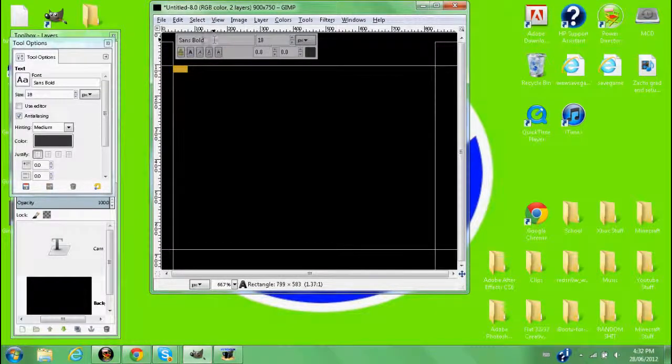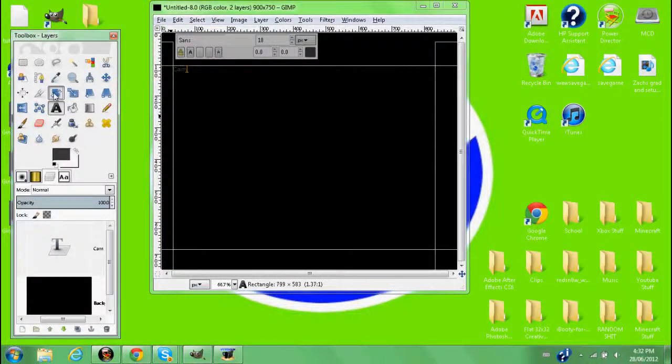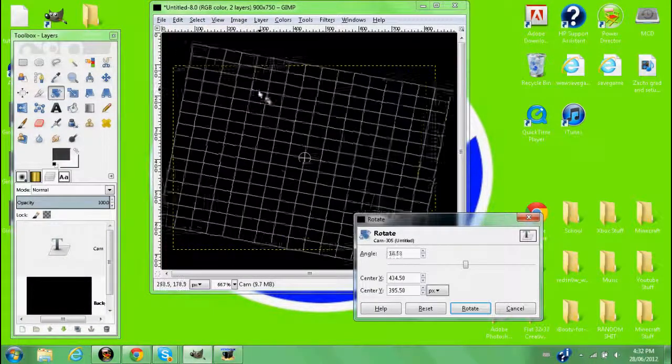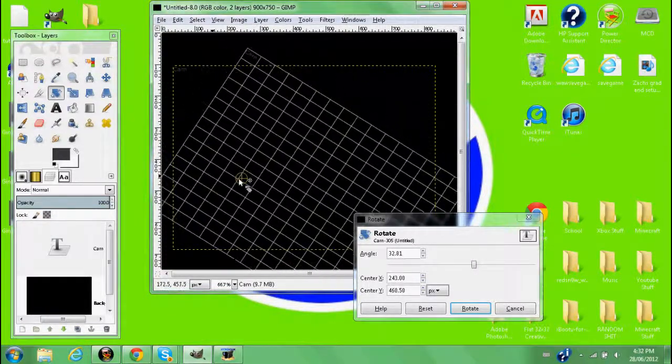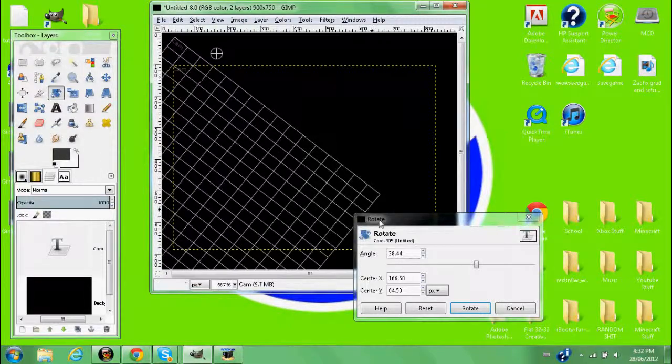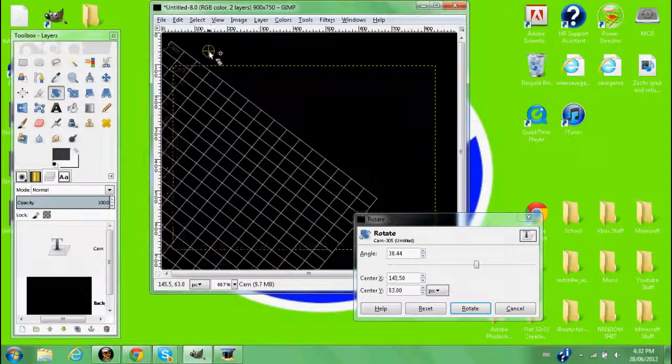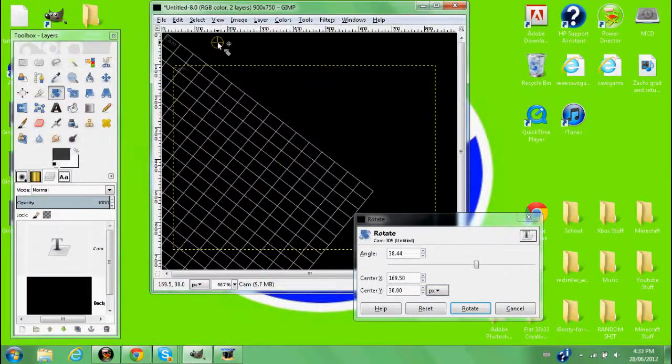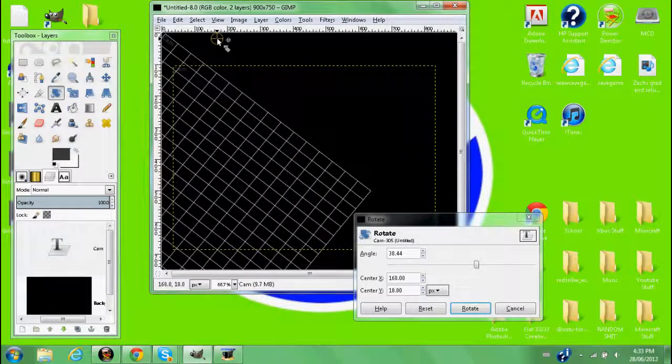Sans. There we go. Alright, now that you have it sans and you have it whatever you want it to say, you're going to go to the rotate tool that is right here. You're just gonna rotate it so that it's corner to corner, somewhere around corner to corner, and just move it towards the top right corner. Alright, that looks good.